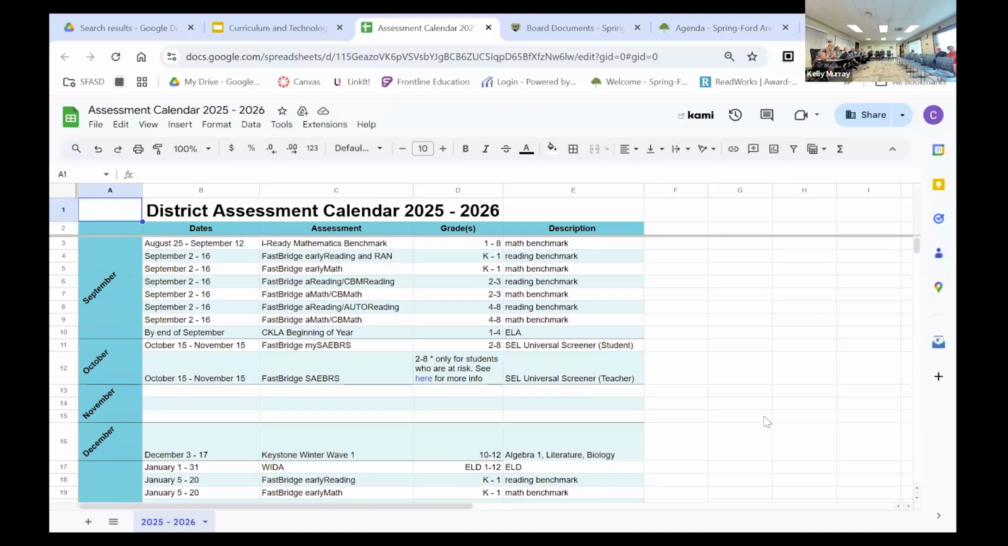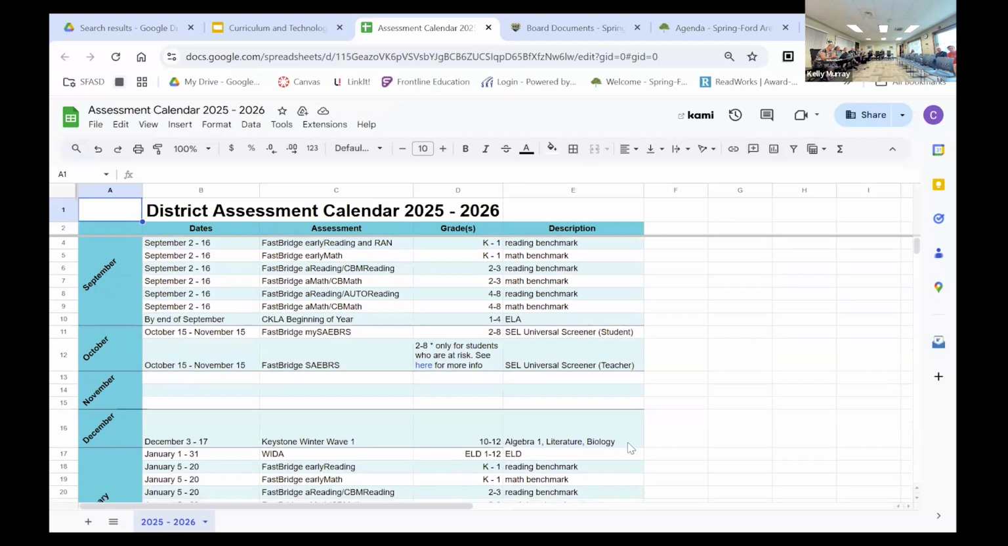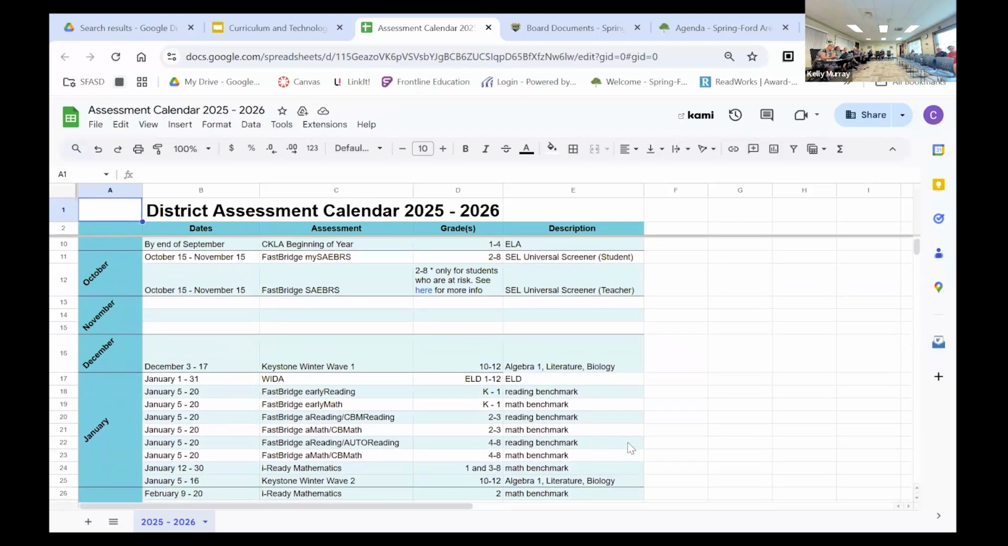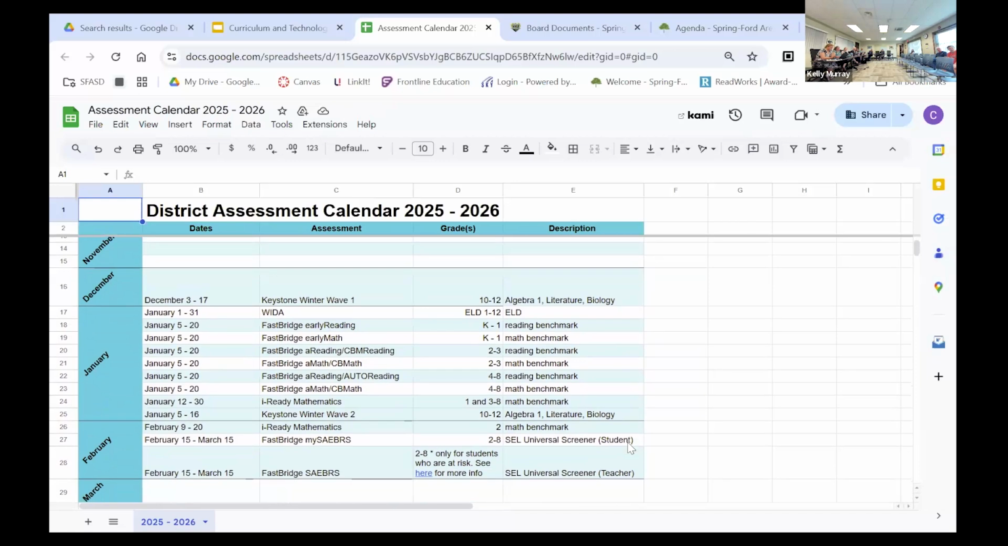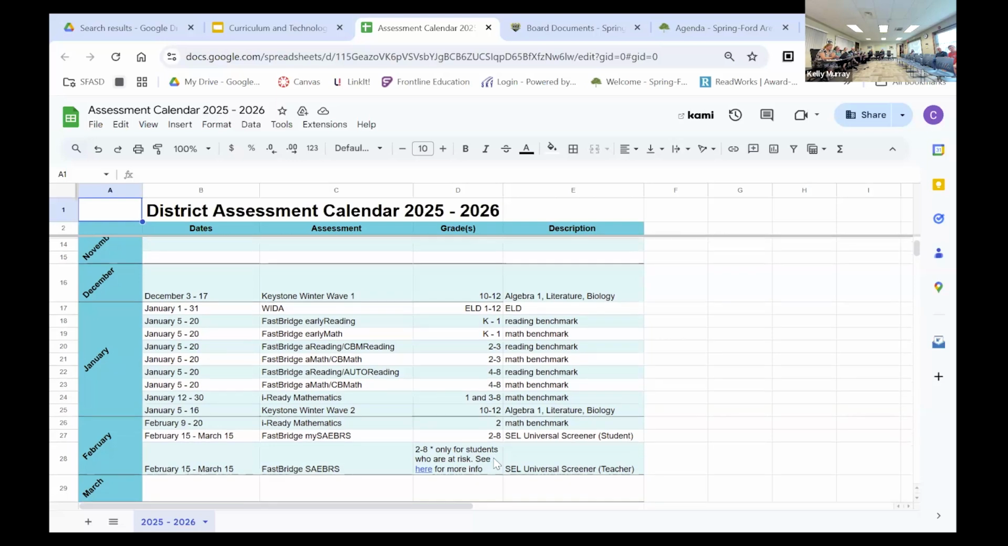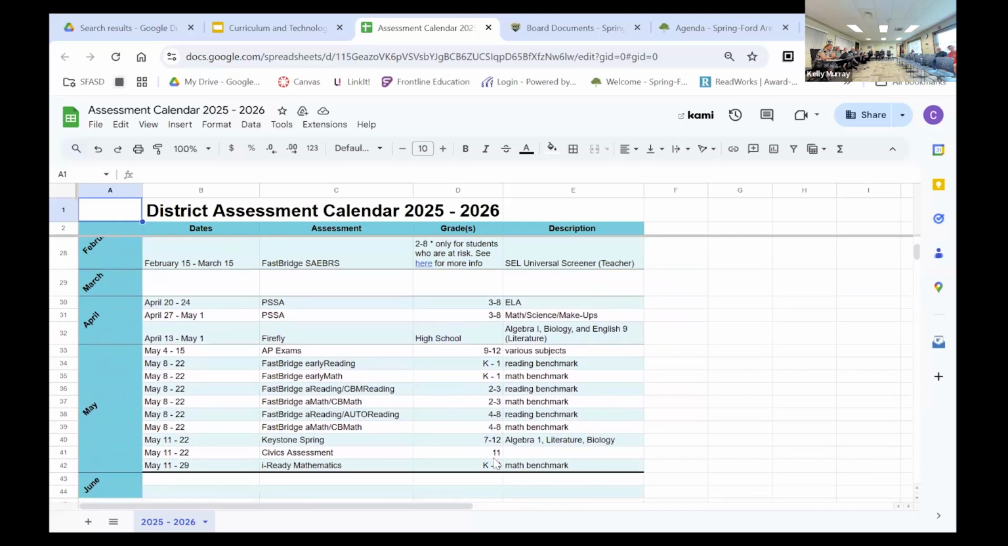It's very similar to this year, looking at iReady benchmark assessments, our FastBridge assessments, looking at CKLA assessments, as well as we'll add in the SABRS, which I know Dr. Murray has shared before. It's part of our assessment FastBridge. We also include the information here. This goes out to all of our teachers so that they understand the windows of these assessments, but we have the information for Keystone. We also have the WIDA assessments and the PSSA assessments on here.